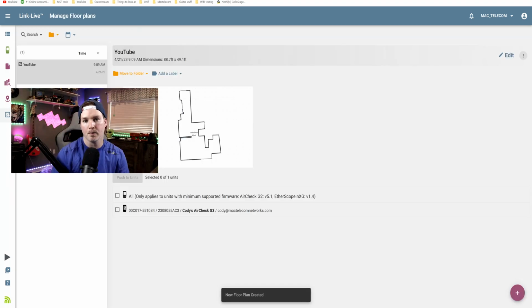From here, if we had multiple different testing units, we could push this out to all of them. I only have the one, so we're going to do it to my AirCheck G3. And then we're going to push it to the unit. So now this floor plan will show up on this unit, which is awesome.